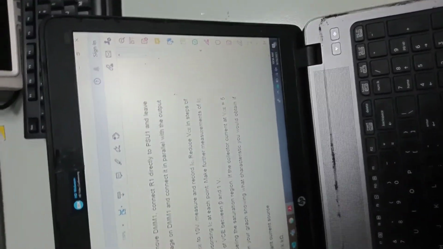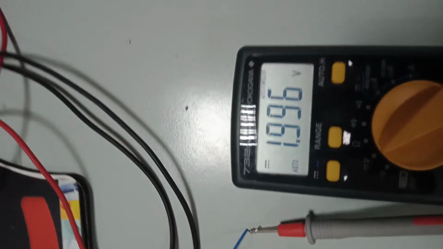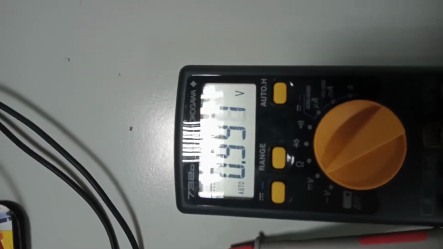And then you can see in here it asks us to reduce VC in steps of 2 volts down to 2 volts, measuring and recording IC at each point, and to make further measurements of IC at VCE equal to 1 and at several values of VC between 0 and 1, right? So that means we have to further adjust this to like 1 volt, right?